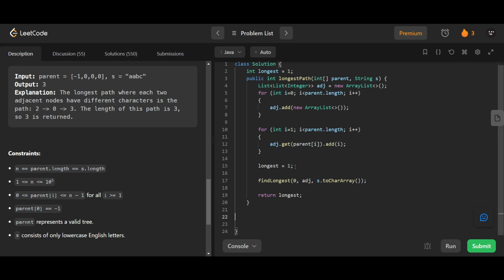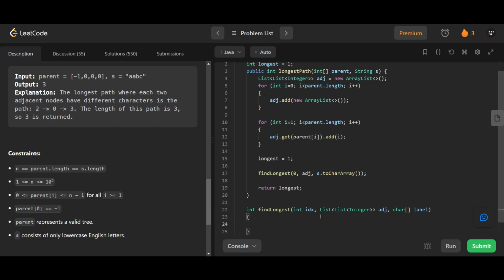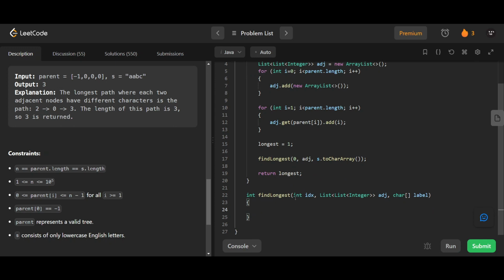So now let's say int find longest. This is my index, and we have the adjacency list based representation, and we have this character array which gives me a label for each node. And so what are we trying to find here? Okay, so we first want to go through each and every parent, right? And like we know, we have to choose two legs out of the different children we can get. So let's define longest leg equals 0, and then second longest leg equals 0 as well.